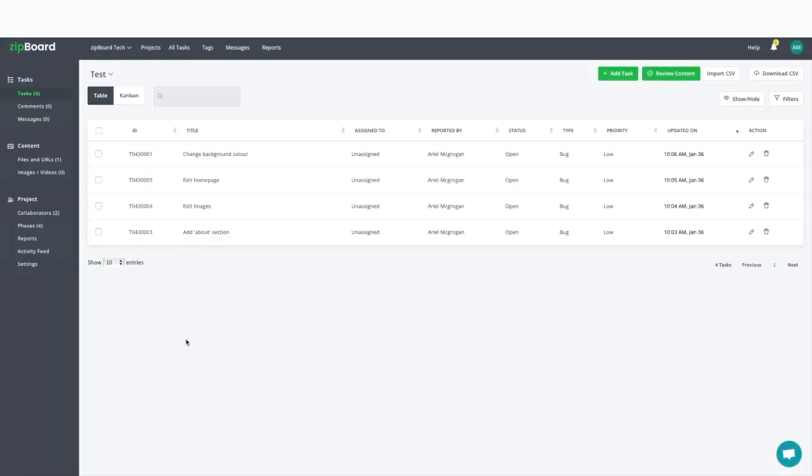In this video, I will show you how to use phases in zipBoard. First thing we're going to do is add a phase. So to do this, we're going to click on phases in the sidebar.